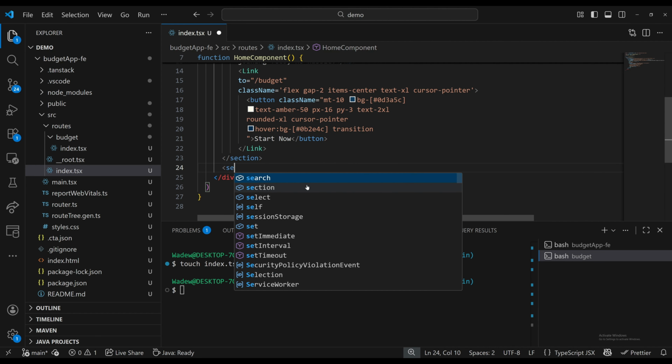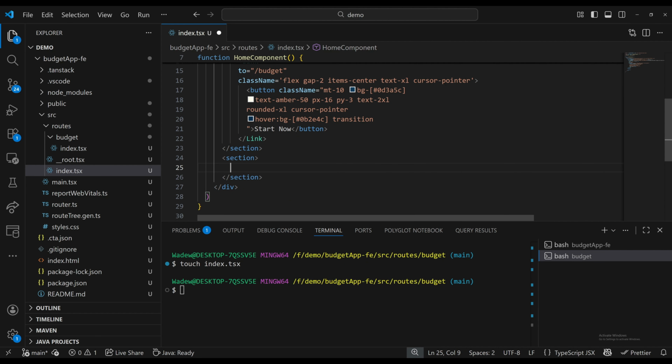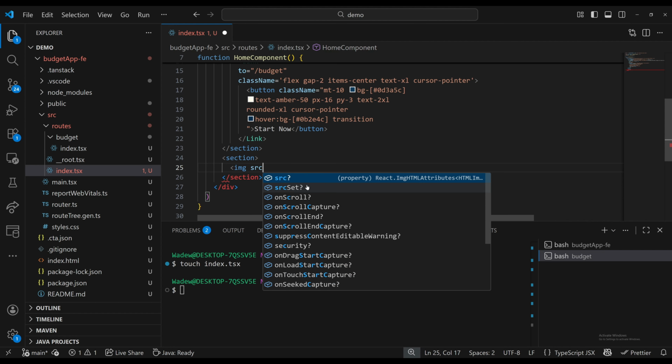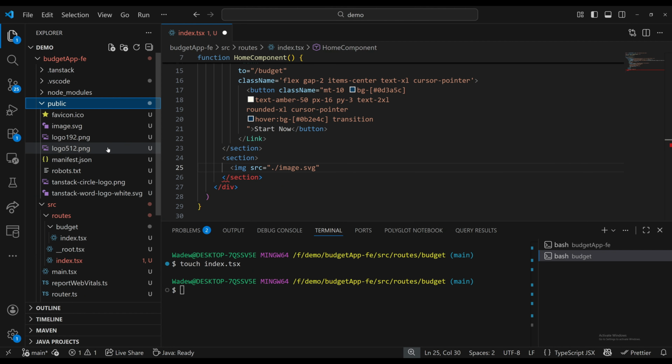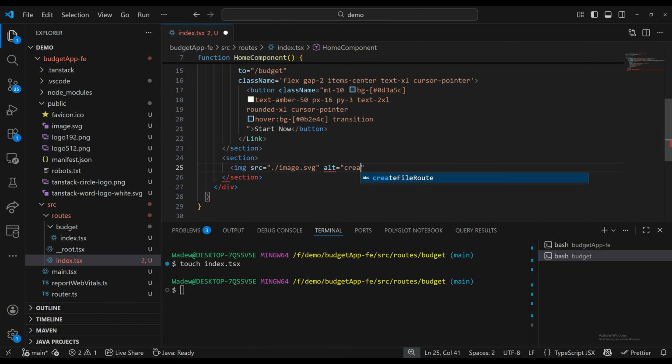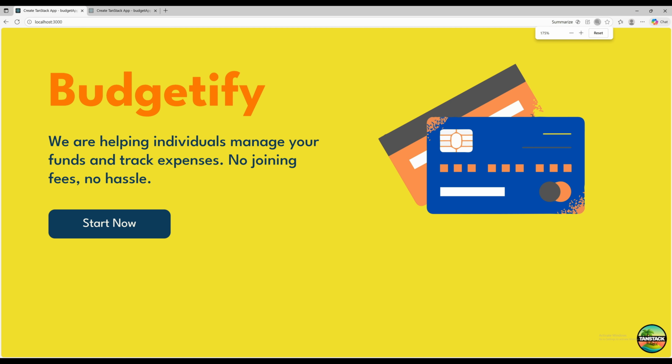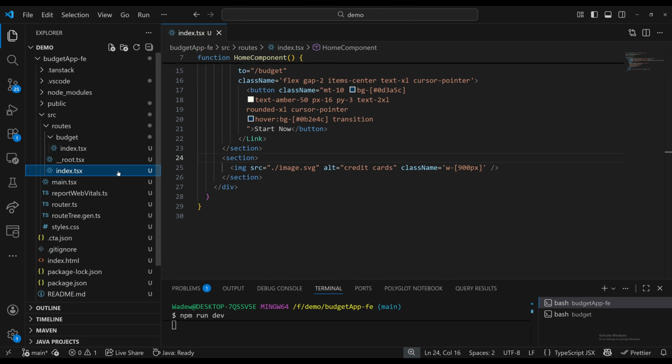Now let's create a new section. Inside our section, we are going to place an image, source image.svg. I already added it in our public folder. Alt will be credit cards, and class name will be width 900 pixels. All right, looks nice. At this point, our localhost 3000 should look like this. So now we can start working on our main functionality.